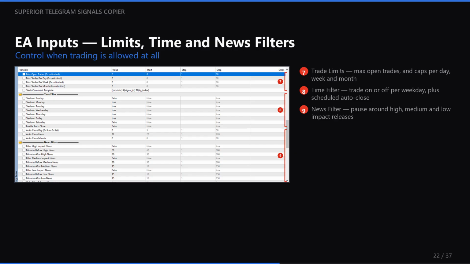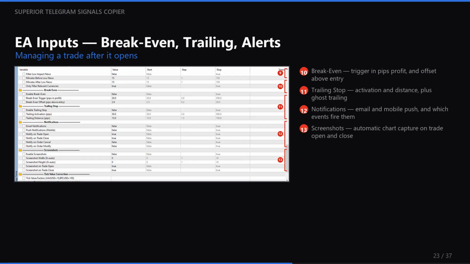You can pause new trades around high, medium, and low impact economic releases, each with its own window of minutes before and minutes after. Only filter relevant currencies means the pause applies only when the news event's currency actually matches the symbol being traded. Group 10 is break even. Once a trade reaches your trigger profit in pips, its stop loss is moved to the entry price plus your chosen offset, so the trade can no longer lose.